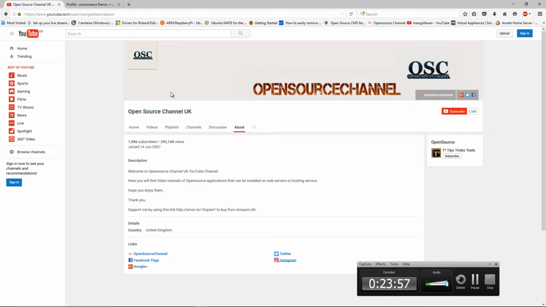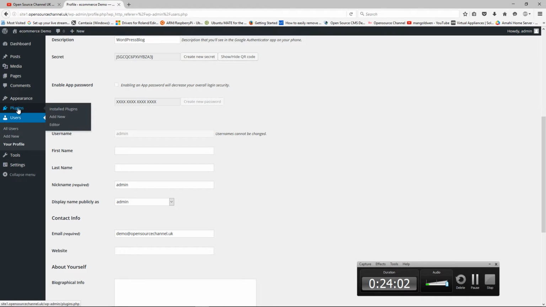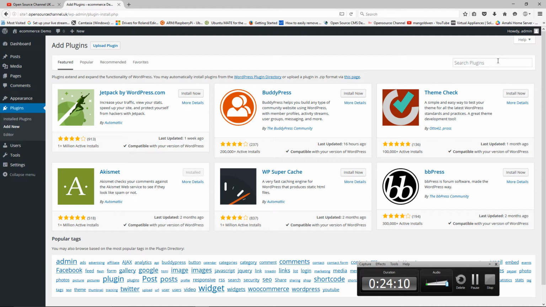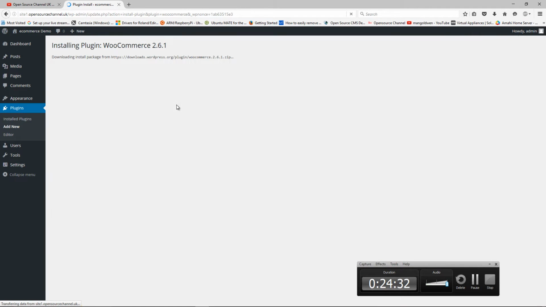Let's close this and let's start the installation of WooCommerce. So I go back to plugins, I should say plugins, really, but anyway, add new, and I'm going to search for WooCommerce. And this is the actual first option we want here. It's over 1 million active installs, so I'm going to press install now, and I'm going to wait.